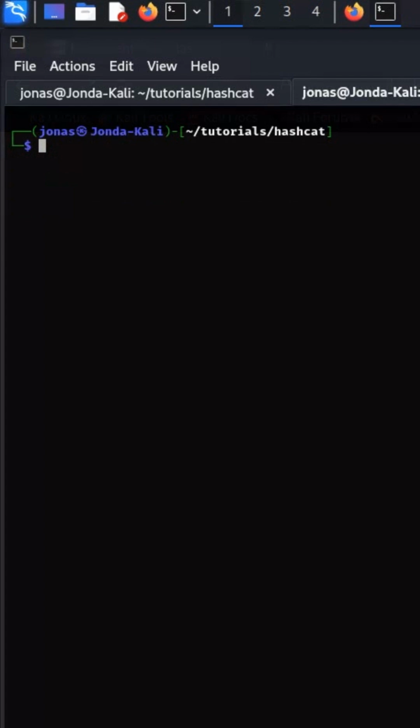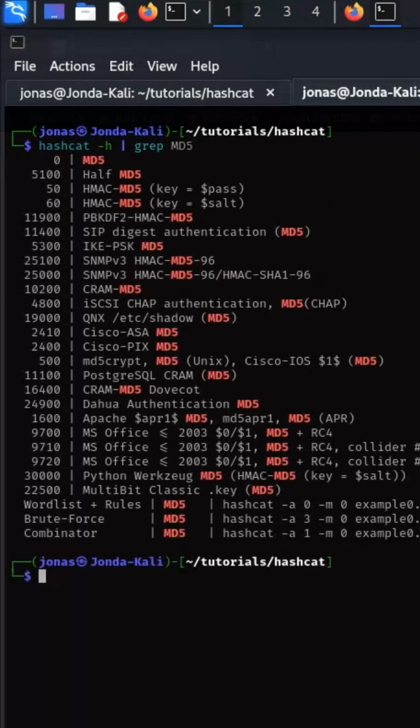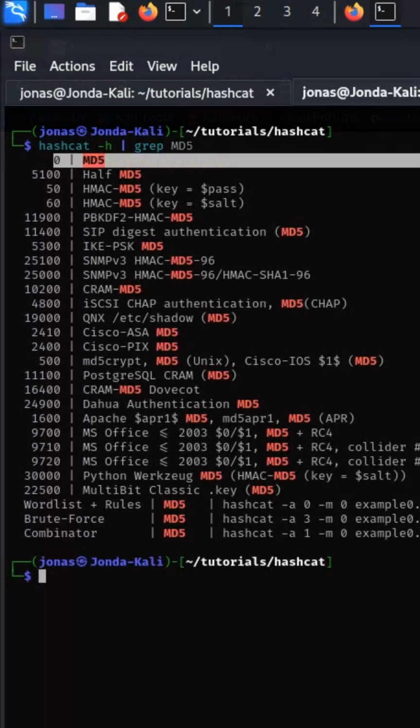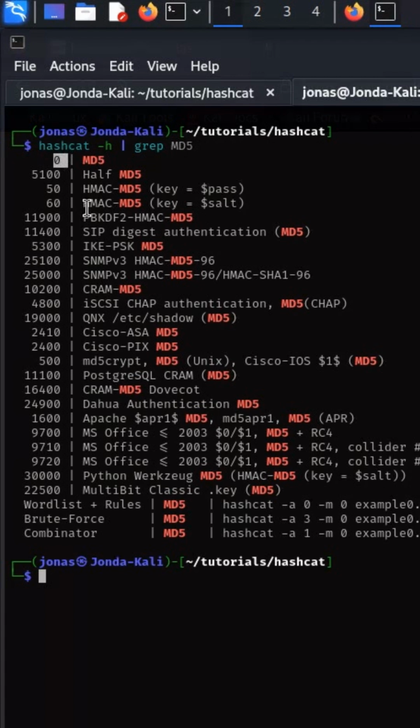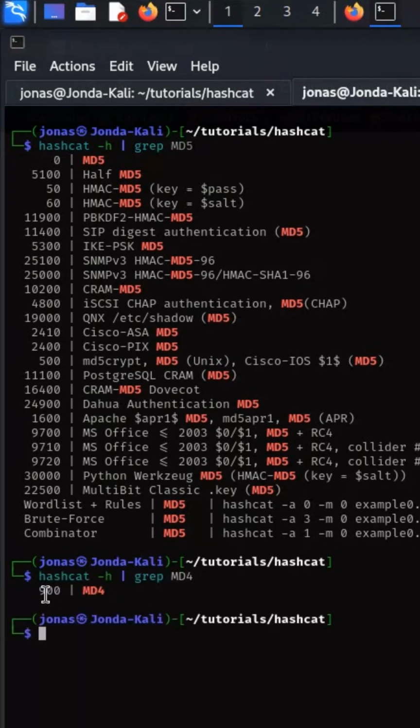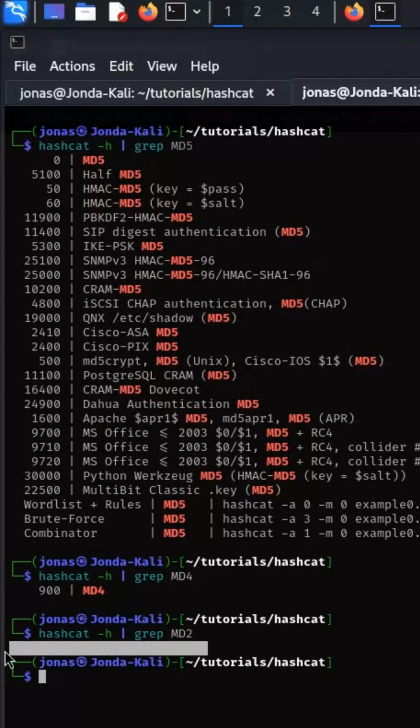Let's check if hashcat supports these types of hashes by typing this command into the terminal. Now we see that hashcat supports MD5 and the code for it is 0. Let's do the same with MD2 and MD4. Unfortunately, hashcat doesn't support MD2, so let's at least try if the hash is MD4 or MD5.